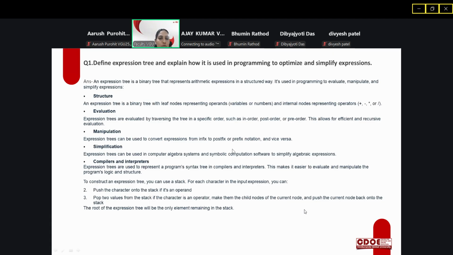Now, two questions from every chapter, I am posting at the end with the answers. The question is: define expression tree, and explain how it is used in programming to optimize and simplify expressions. With the answer, I have mentioned it. An expression tree is a binary tree that represents an arithmetic expression in a structured way. It is used to evaluate, manipulate and simplify the expression.